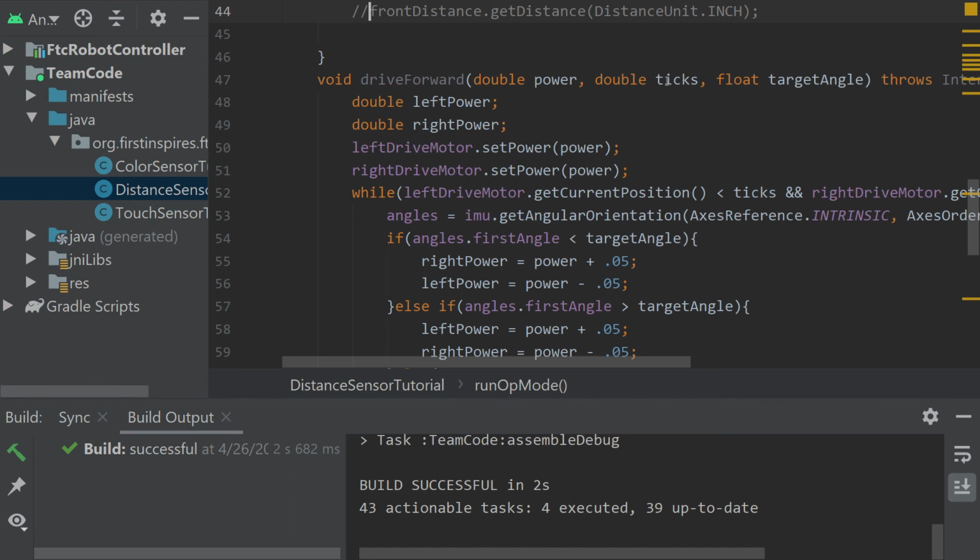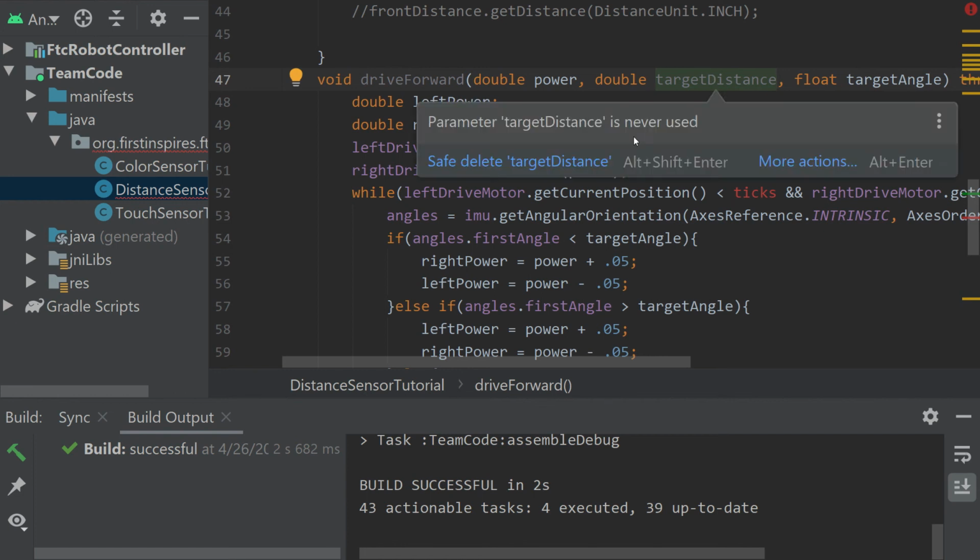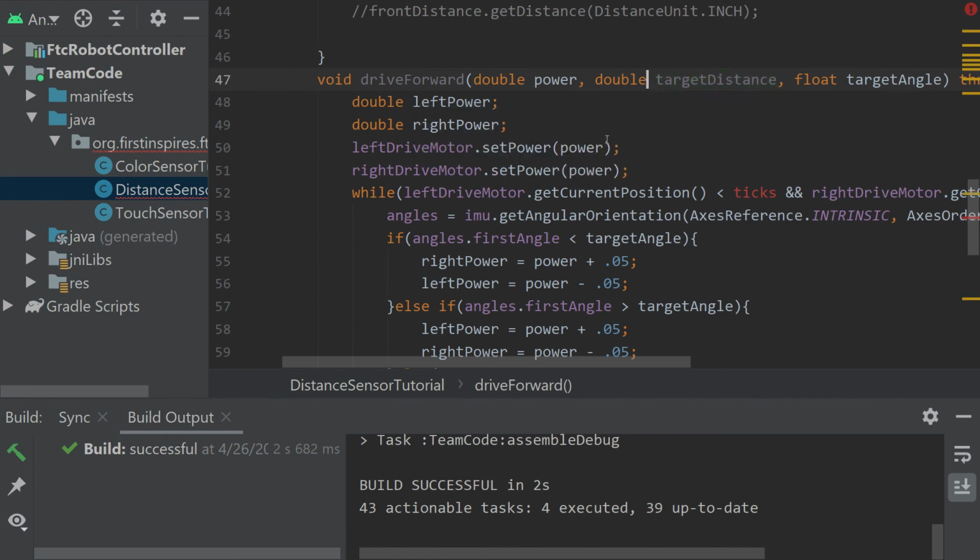So now we're not doing encoder tick count, so we're going to replace this variable with target distance. And that's the variable I like to use, target distance, because we want to be that certain distance. So here, this all stays the same because you're just setting the power and declaring that you have two different powers there. But here, our condition, we don't need the encoder ticks anymore.